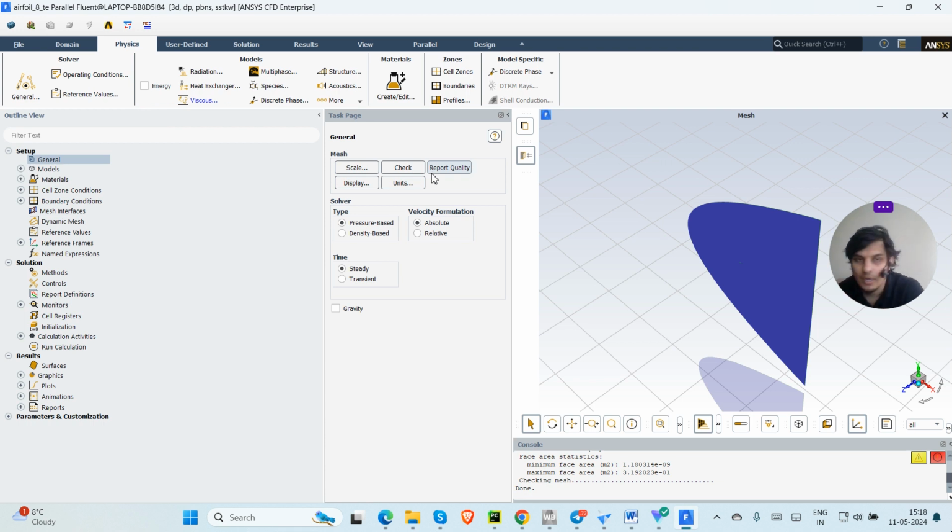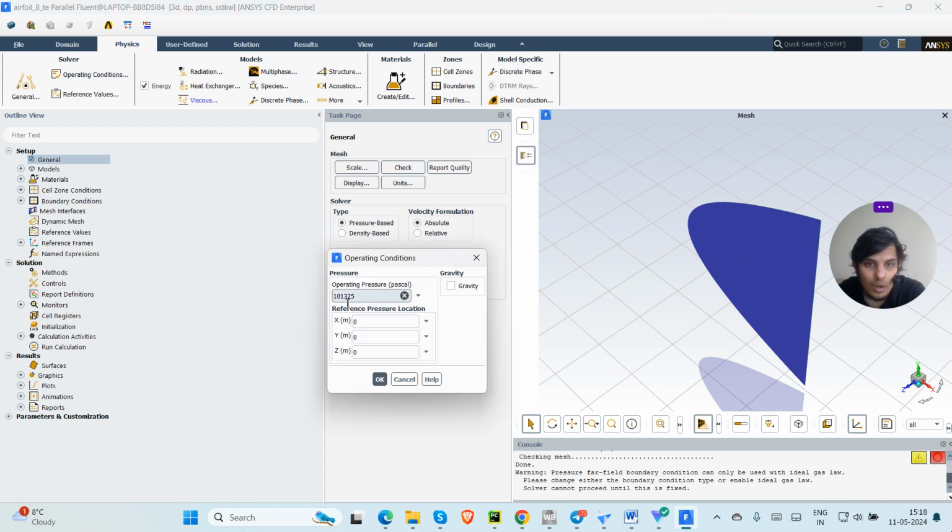Now, operating conditions. In the physics tab, activate energy. Energy. Set the operating pressure to 0. Now, operating conditions. Where is operating? Yeah. Operating pressure to 0.